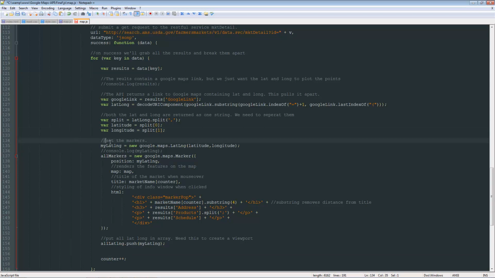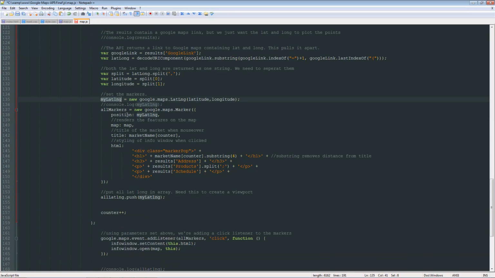Now we're going to set our markers. My lat long right here is going to be populated by passing in our latitude and our longitude. And this method right here, google.maps.LatLng, accepts these two parameters, latitude, longitude, and that's how we're going to get those two. So our map markers now are going to be populated based off of the latitude and longitude that we ripped out of the Google link up above. And that's where we're going to store all of our marker information.